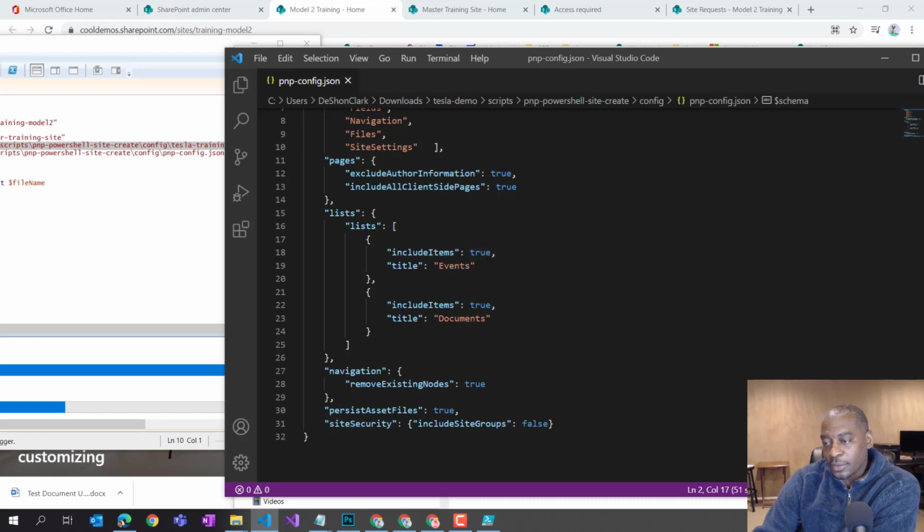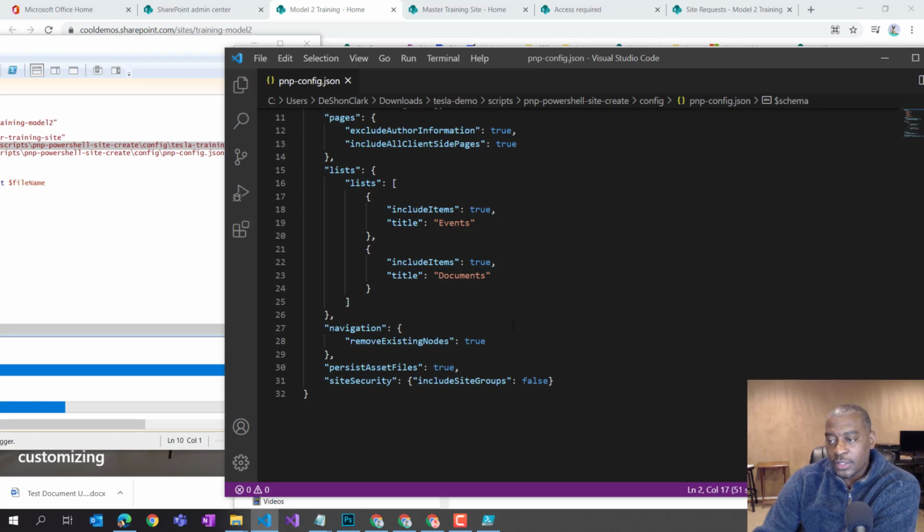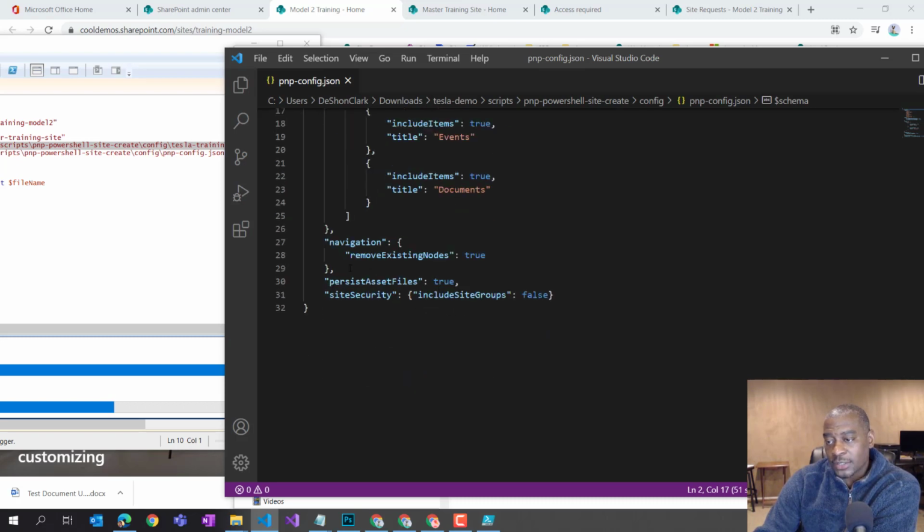And then here's some other things like include documents and events, which I think are default. If you have some other custom lists, you'll want to keep adding that to this array of objects. And then remove the existing nav.